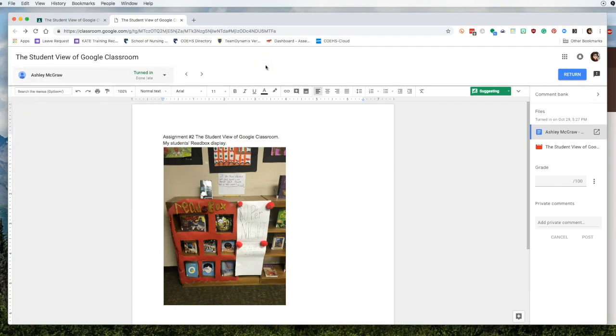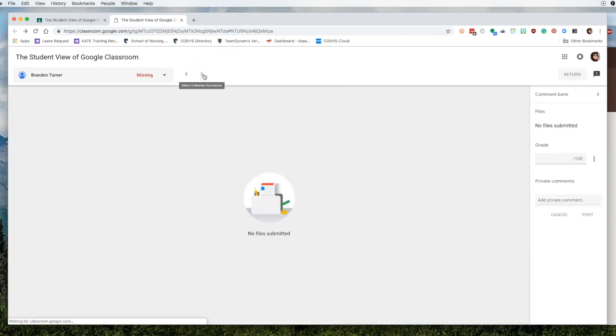Now, if most of your students are turning them in at the same time, I can also use these left and right arrows. So if I start with the first one, I can then go to the next student, and the next, and the next, and so on. So that is there for you to use.